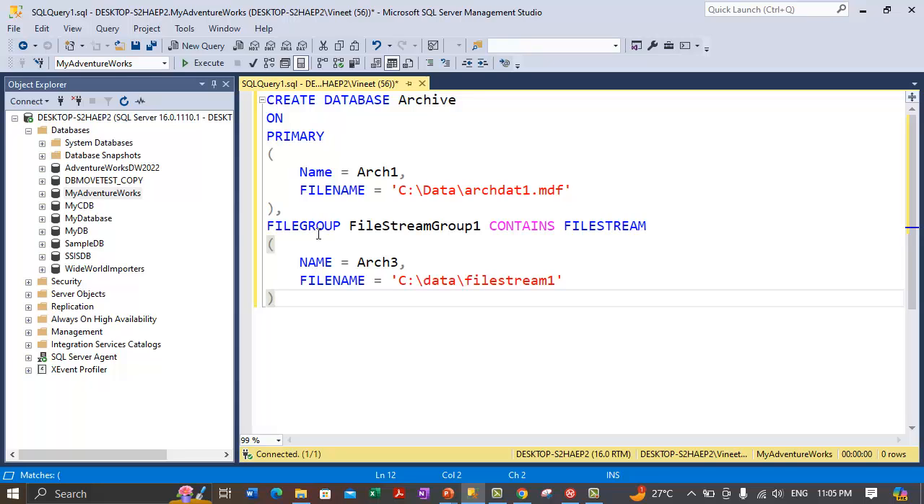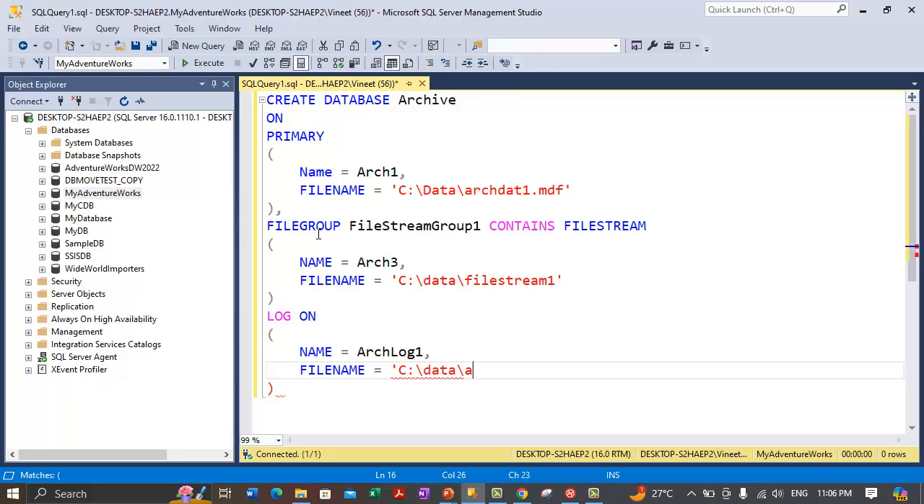Now let's define another item, which is log. So we should specify log on, where we want to create the log file for this database. The logical name of the log file will be arclog1, and the physical file name will be C drive data, arclog1.ldf. Let's give this name. So arclog1.ldf is the file name for this log file. And yeah, we are done with our script.